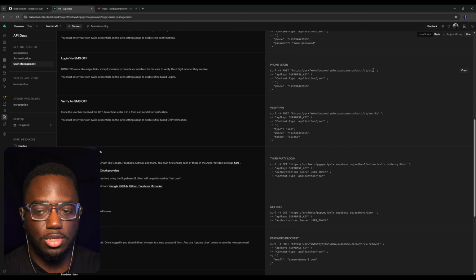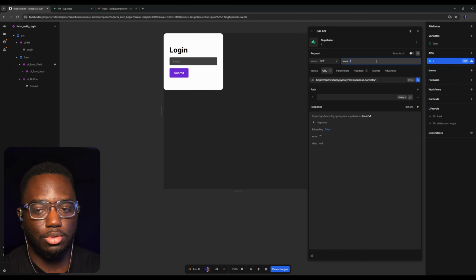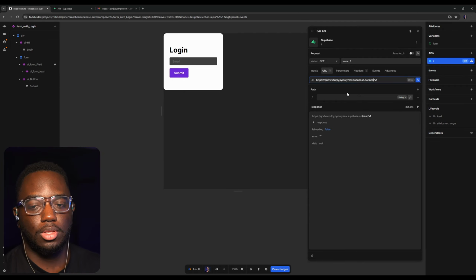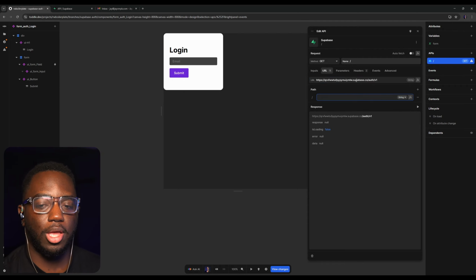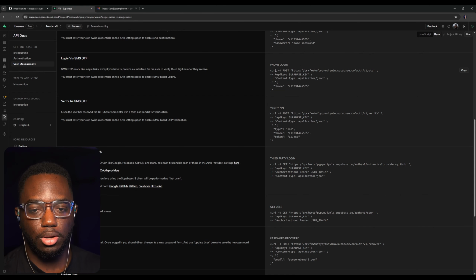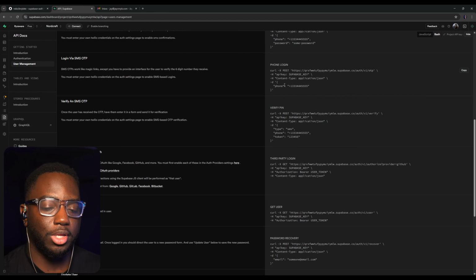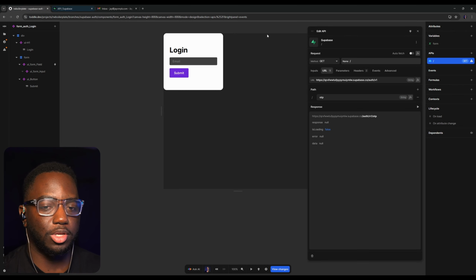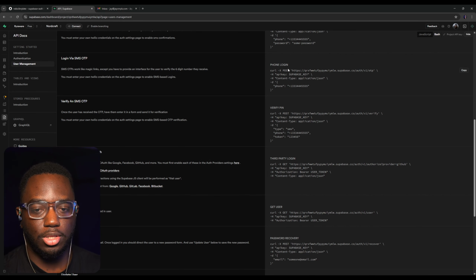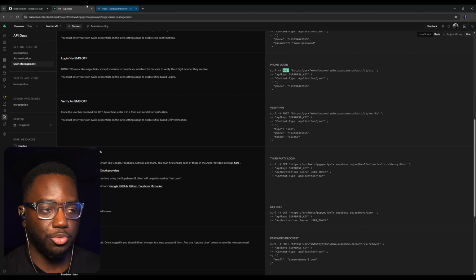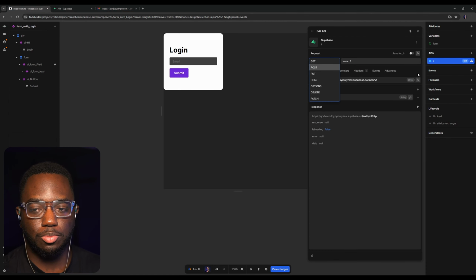So to do this slash OTP, I'm going to change this to auth, and I'm going to add the path of OTP. Now we're going to see also with that, we need to pass, well, here it says phone, but it can also be email. So we're going to make sure that it is a post request.